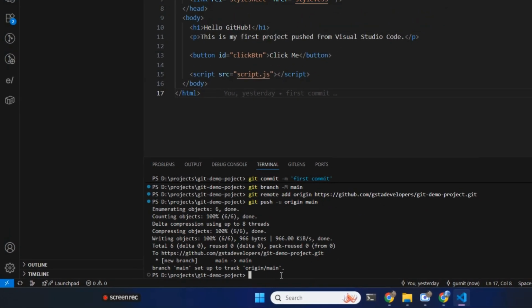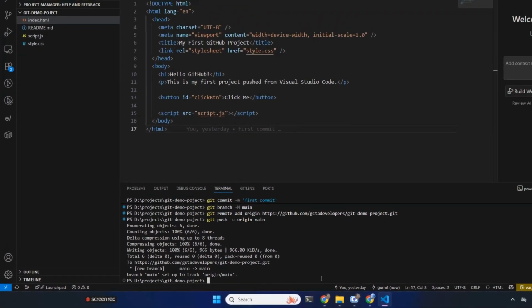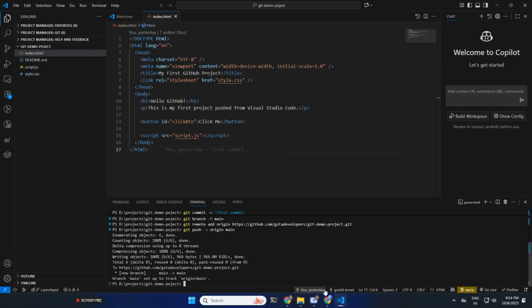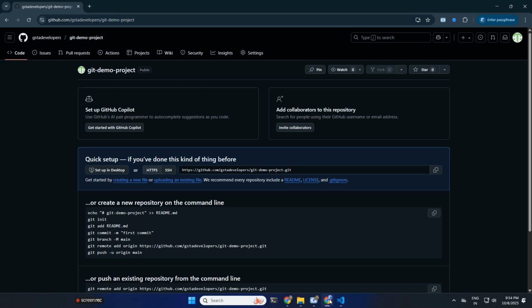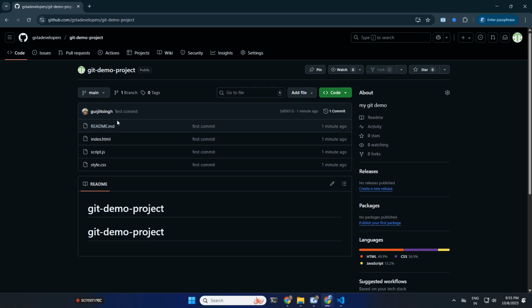Now your project has been successfully pushed to GitHub. Go back to your GitHub page and reload, and you will see all your files uploaded here. And that's it. Your project is now live on GitHub. From here on, whenever you make changes, just commit and push, and your GitHub repo will stay updated.